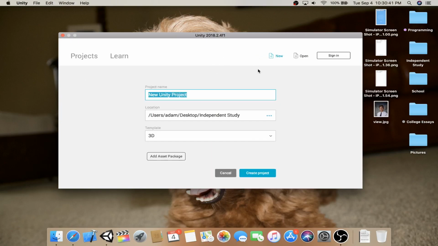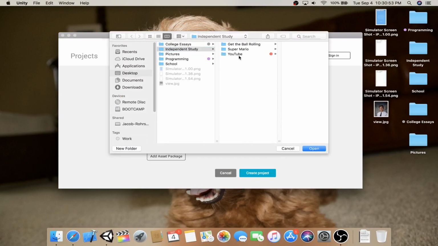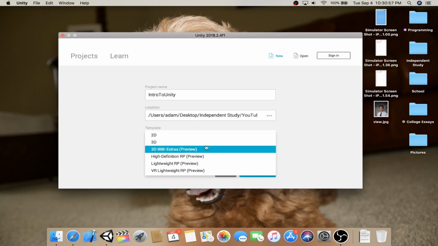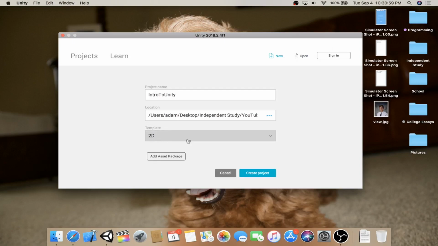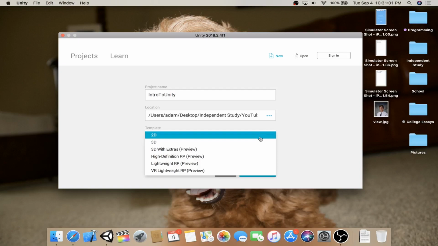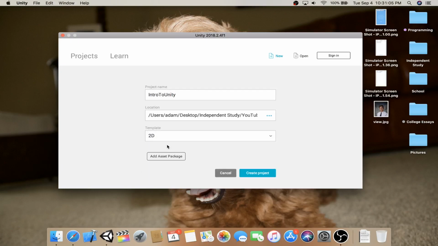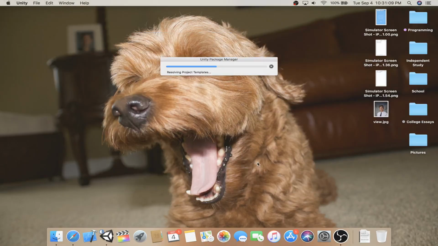And right here is just where you name it. So let's just name it Intro to Unity. And then I'm actually going to save it over in the YouTube folder in Introduction to Unity. And I always like to make them 2D to begin with, especially when just starting out. But you could actually change it in the editor. I'll show you how to do that in just a second.